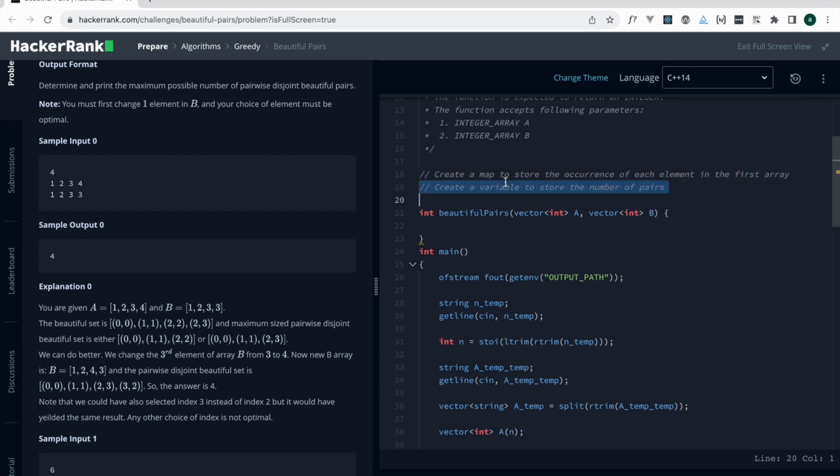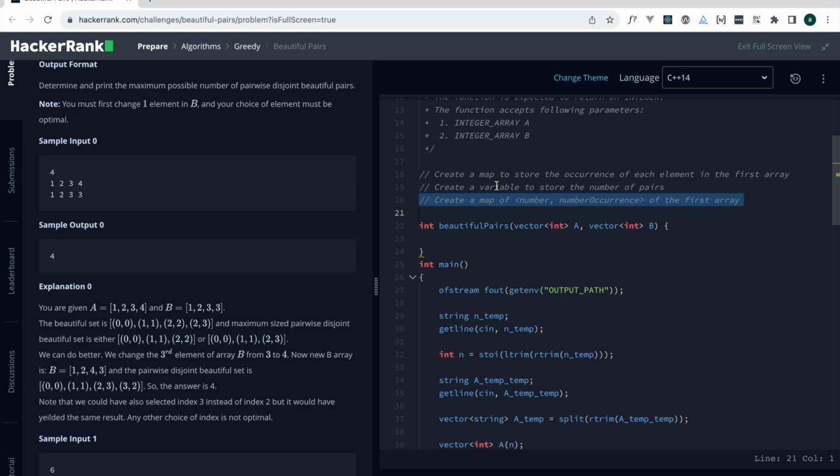Now that I have the number of occurrences of each element, I need to create a variable to store the result of pairs, because I'm going to loop through the second array later on. So I just want to have a variable that will be used to store the number of pairs. Now I need to create a map of the number of occurrences, and this has been done already.